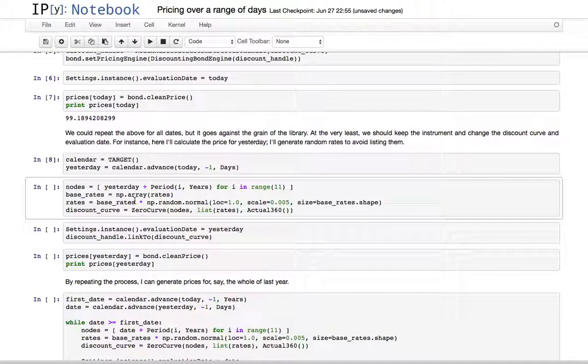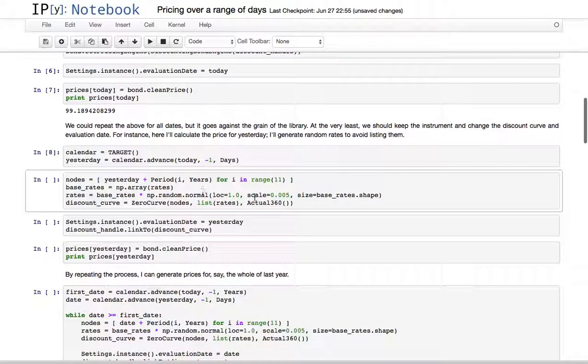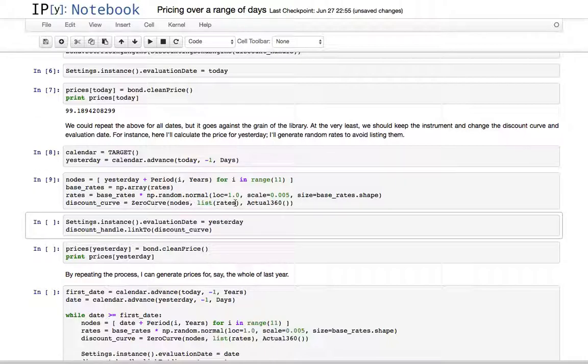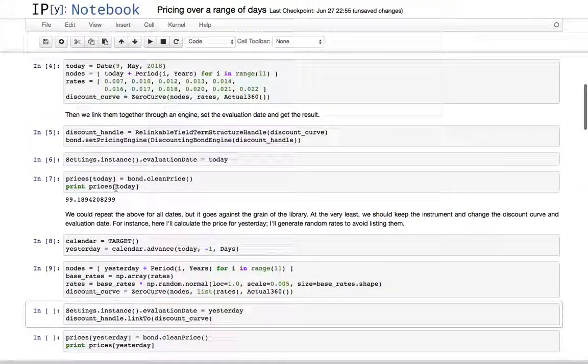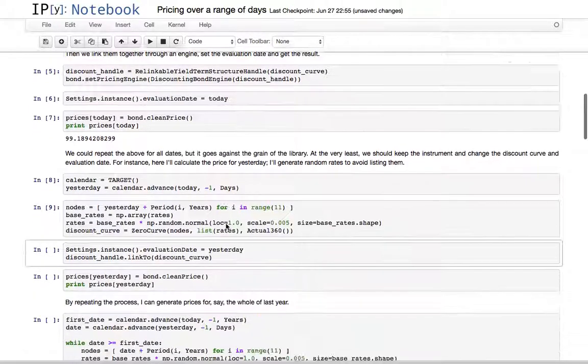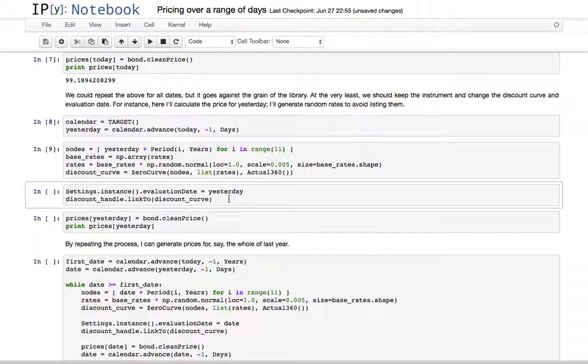In a real world use case, I would have the rates stored somewhere, in files or in a relational database, whatever it is. Here I'm just going to perturb the base rates which I used here by a random amount and use those to build the curve. So, new rates for yesterday, I create a new zero curve with those rates, and I'm not touching the instrument. I just set the evaluation date to yesterday and, instead of the discount handle which I created here and passed to the engine, I link it to the new discount curve.